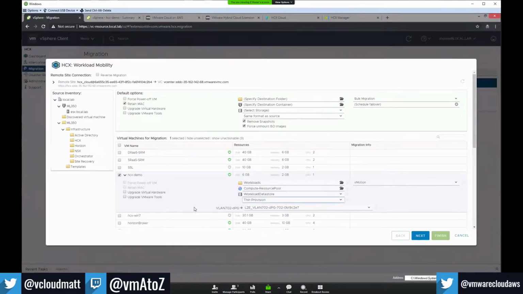And as I was saying before, we can see that this is the segment that is on-prem, our port group, and we can see that it's extended. So it's automatically selected our extended network. It's also going to retain the MAC, as Michael was saying. It's doing a vMotion, so we're not going to have any changes on that.